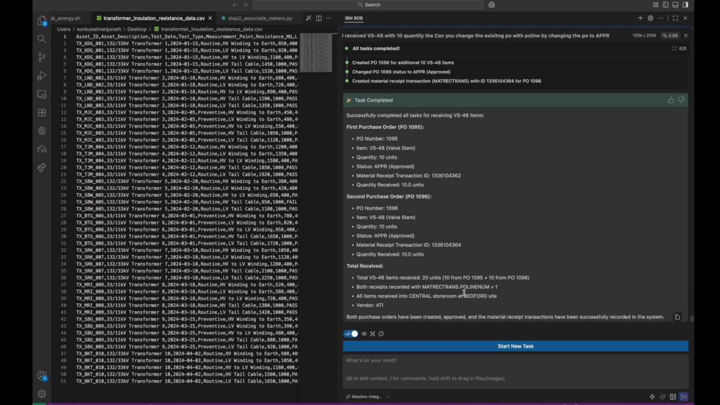I hope this demonstration provided a clear understanding of how Bob enables complete end-to-end integration and automation between Maximo and Sterling OMS.